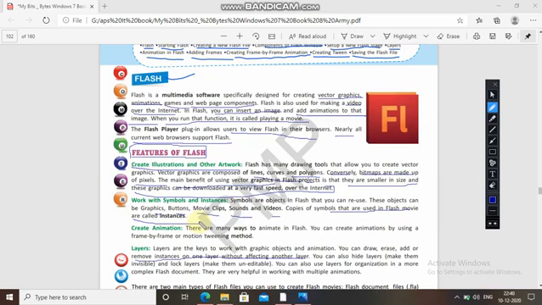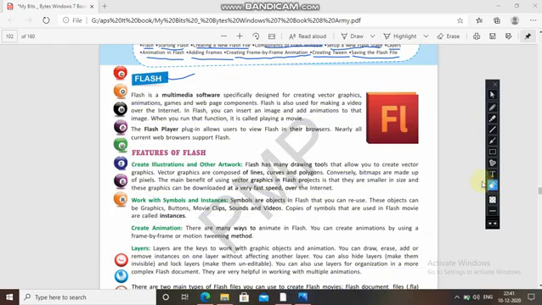So here you have seen you can draw, erase, add, remove instances on one layer without affecting another layer. You can also hide layers and lock layers. You can also use layers for organization in a more complex Flash document, and they are very helpful in working with multiple animations. Remember this.